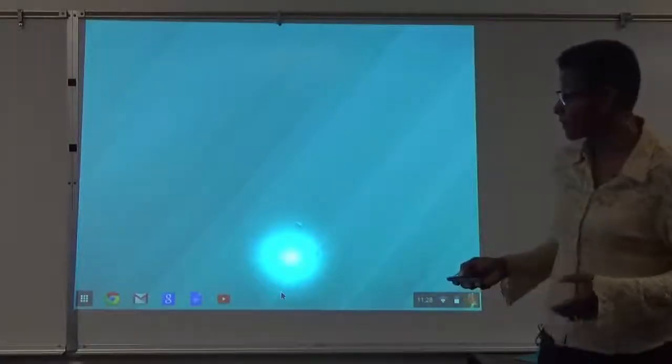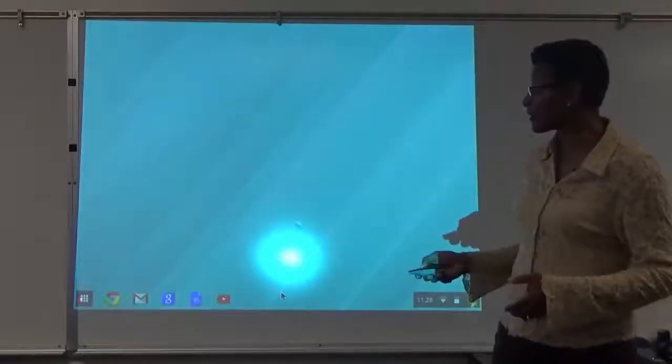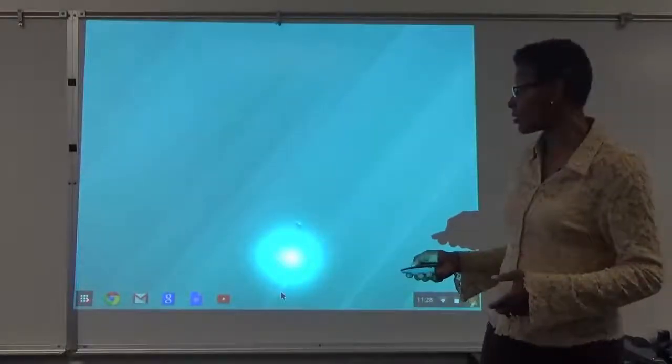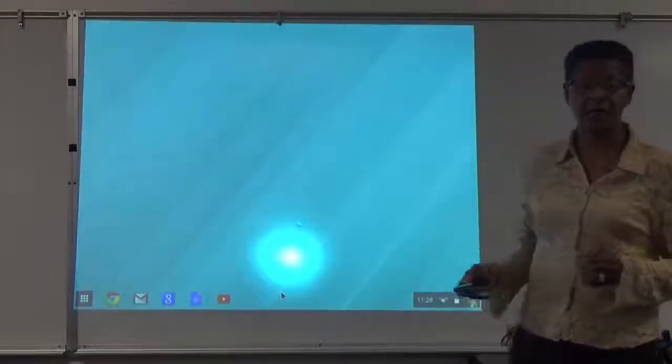Let's take our eyes over here to our app area. This is called the app launcher. It's not called all of those three dots. It's not called the waffle. It's not called the grid. It's called the app launcher. So let's go ahead and tap on that.